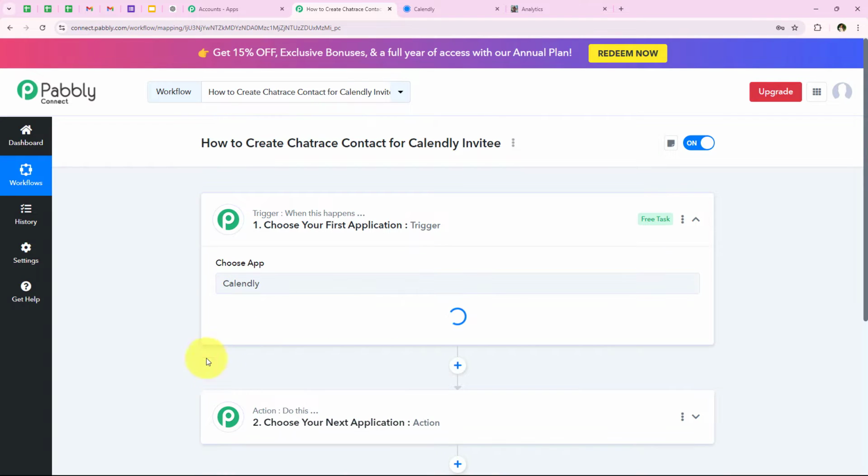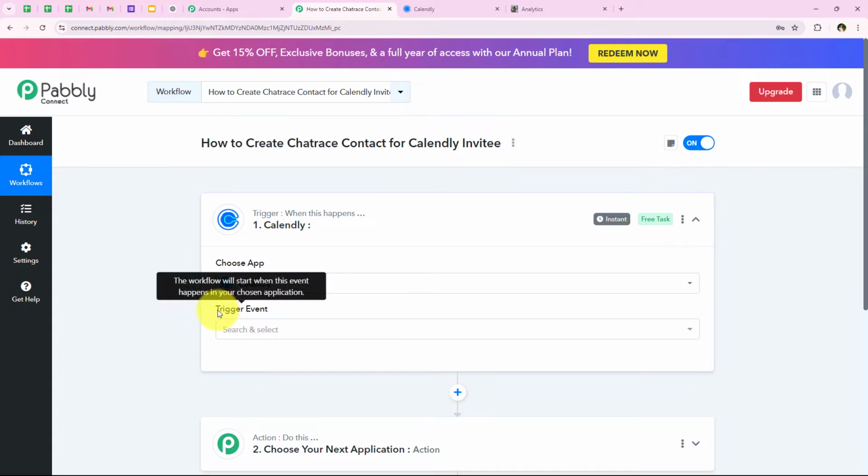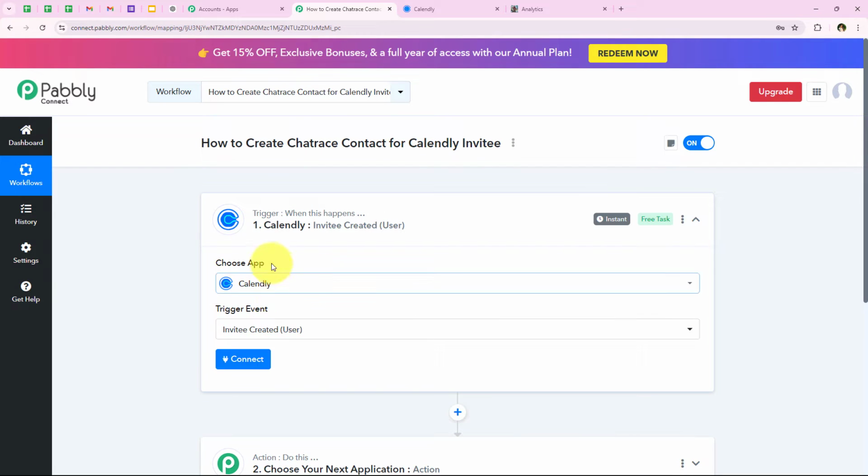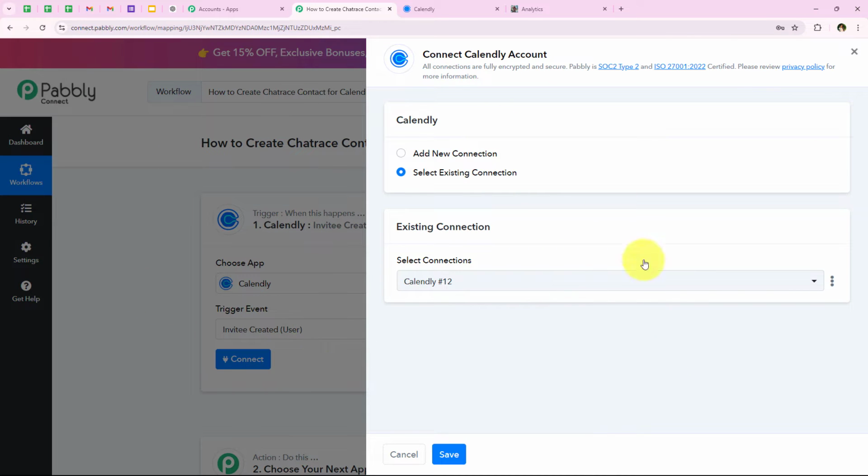So I'm going to select it. And as soon as we select our trigger application, it is asking me for the trigger event. Trigger event means on which event the workflow will start. So here I want that as soon as a new invitee is created, my workflow should automatically be triggered or started. So I'm going to click on connect right over here.